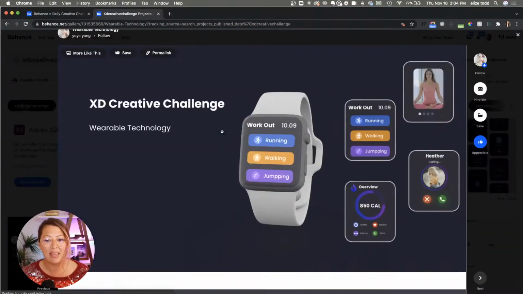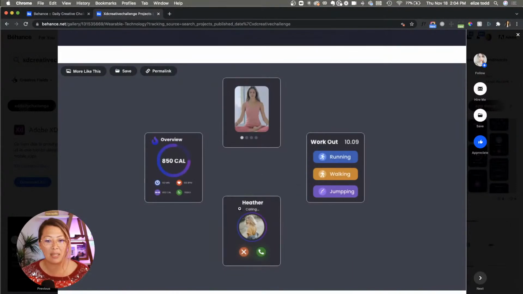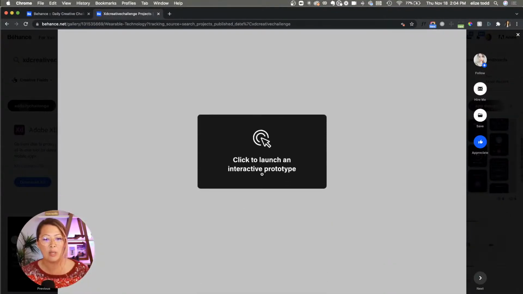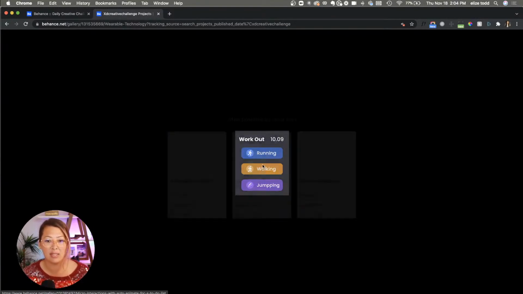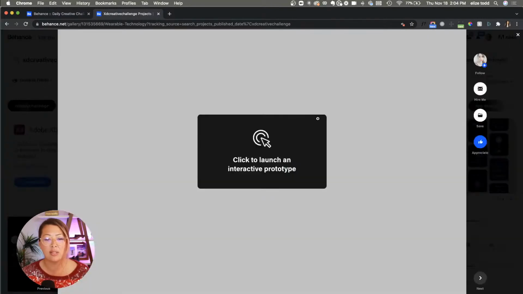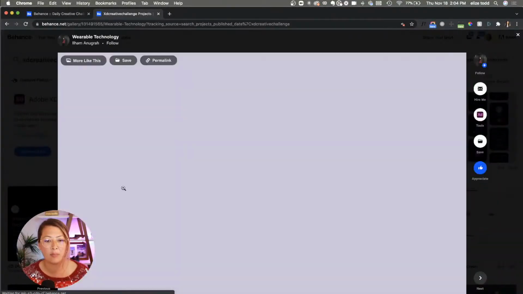We have Yu Yang here. Oh, I like this. Very simplistic, clean. We talked a lot about how in watch design, it's really important to be very simplistic in your designs. So this is really great work. Let's take a look at one more.